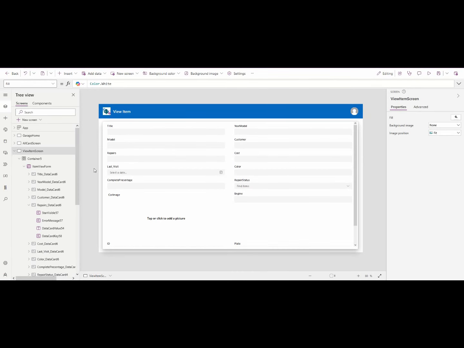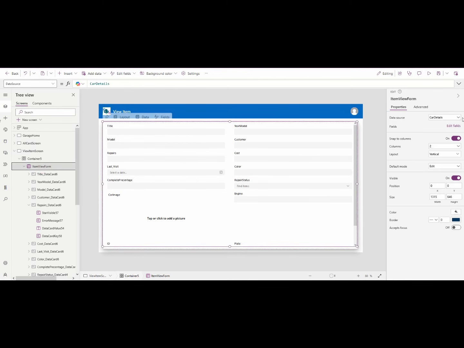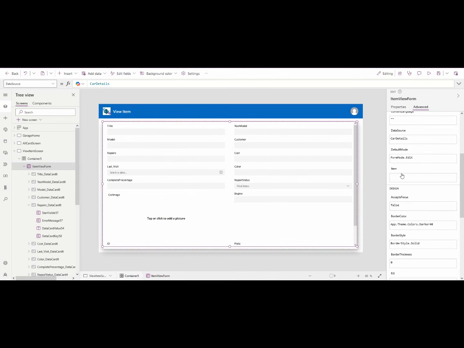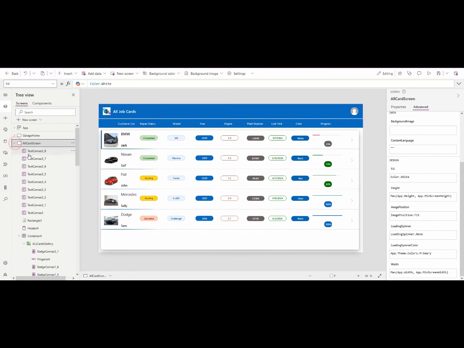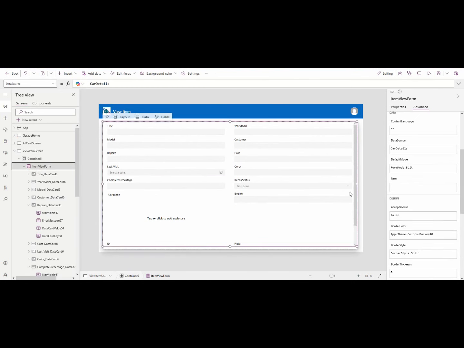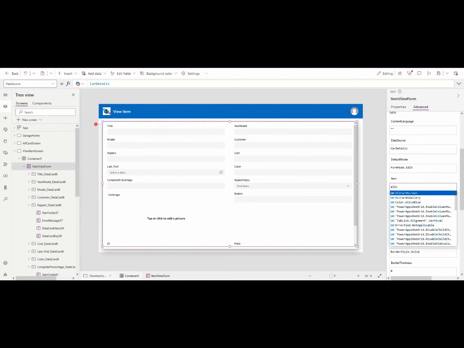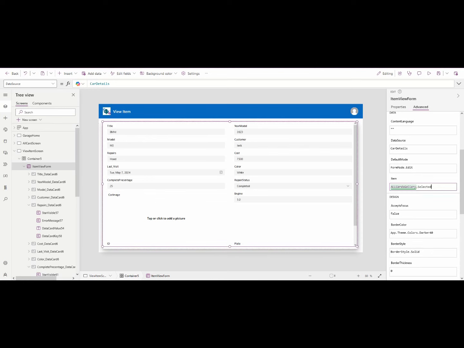So basically now I have the form, but there is one thing. It doesn't show anything, so I need to do one thing. I get to the form, go to advanced, go for item, and our gallery name, sorry, the name was all card gallery. I go back here, get the form, go for item, all cards gallery dot selected. So it grabs the item, right?